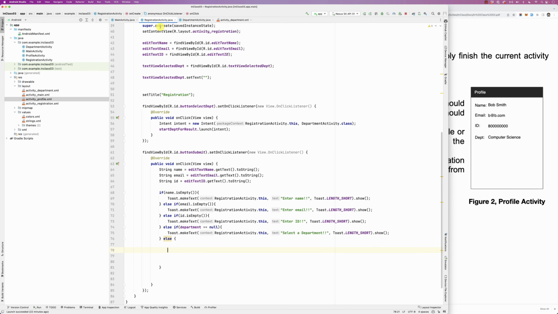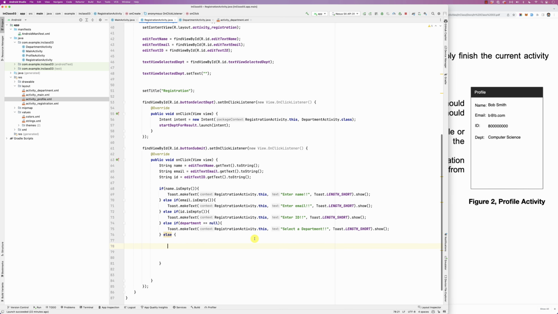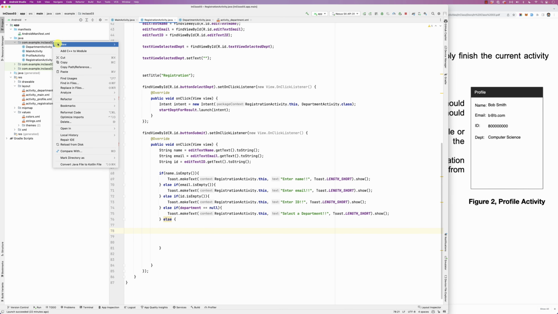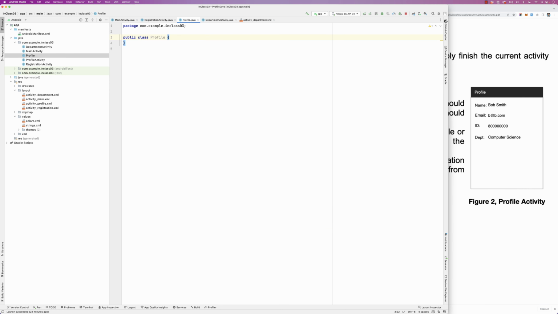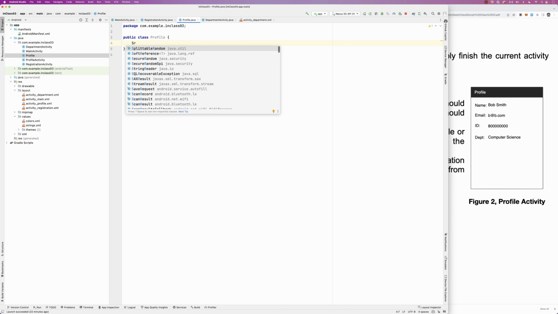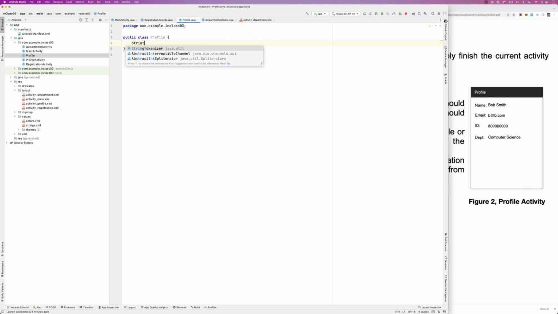Now the question is, how do I send the profile? So I need a profile object. I'll go here, click new Java class, and call it profile. That profile object is going to have a string name, email, ID, and department.